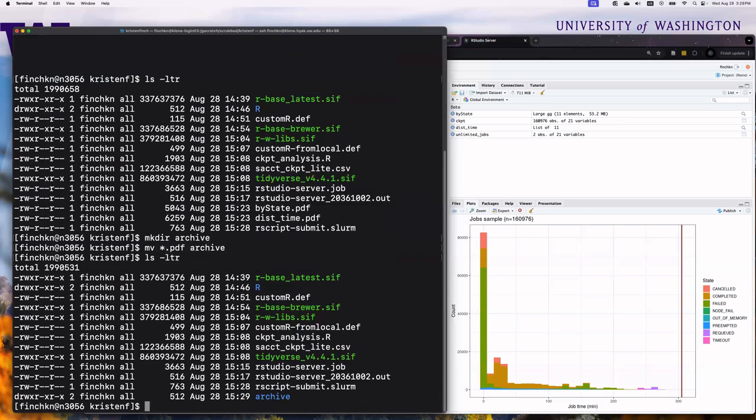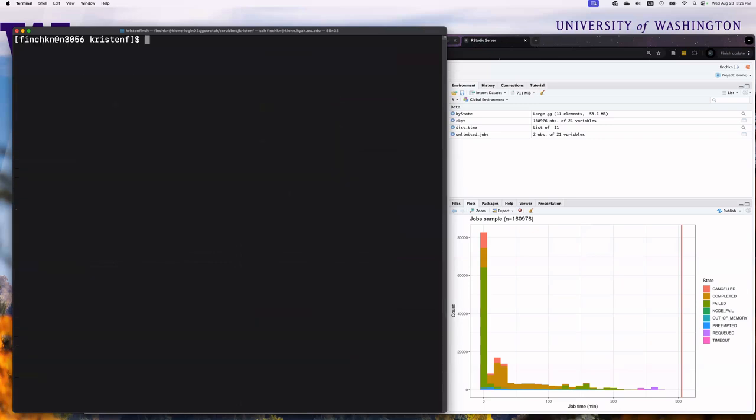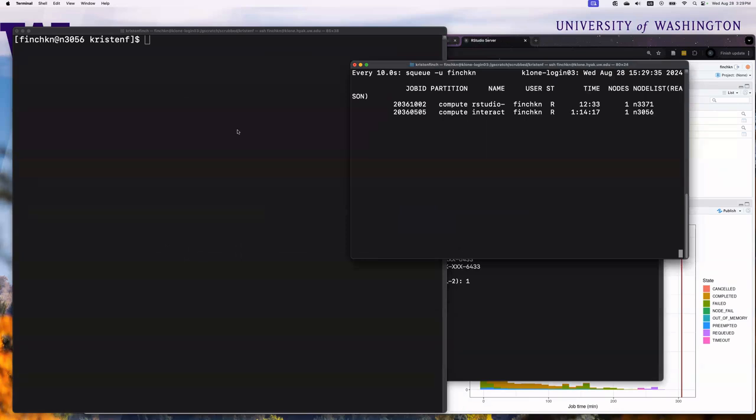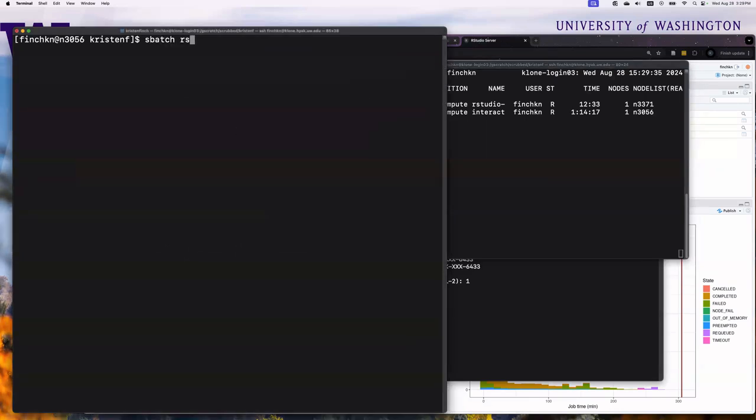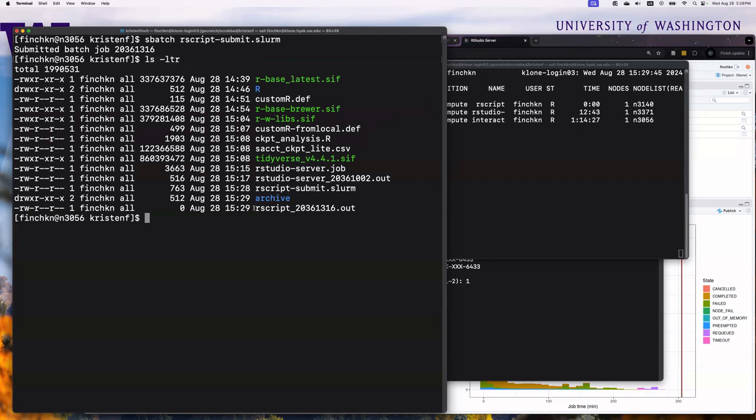So that's just so we can see that since we're going to run this script and it's going to save those again, we're just going to be able to see that when it makes them anew. So what I want you to do is have your other terminal in frame as well, so you can see your new job come up. And I want you to use sbatch and then rscript-submit.slurm and submit that so that you can see it when it starts. And then it starts writing your output file as well in the same format. Okay, let's see.